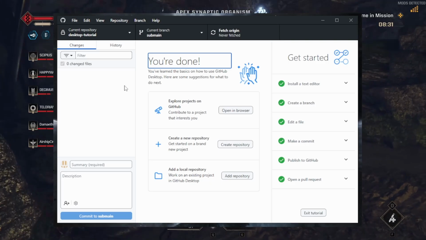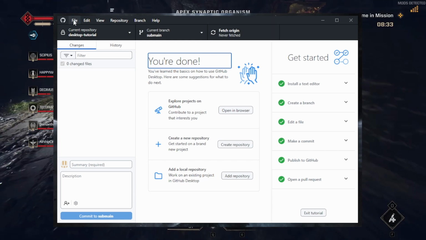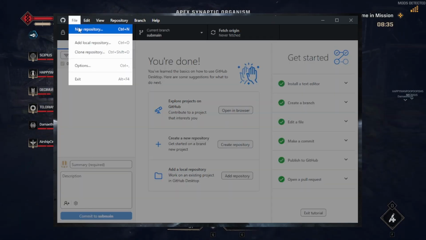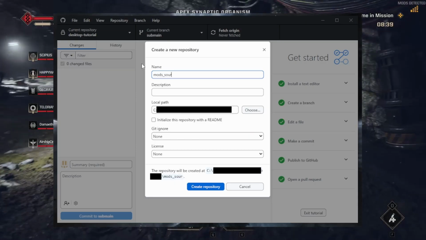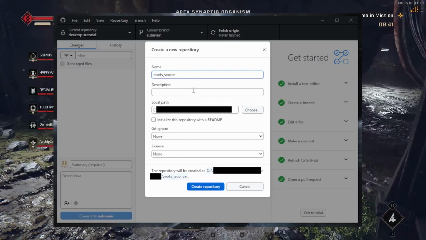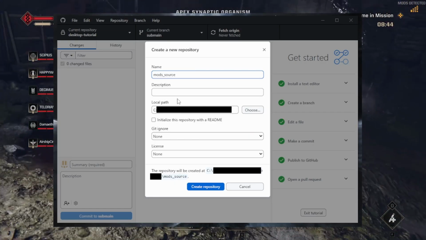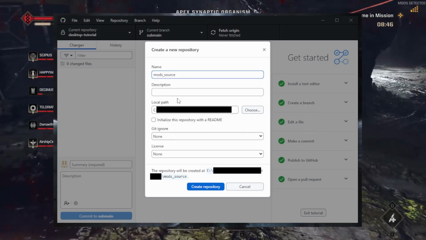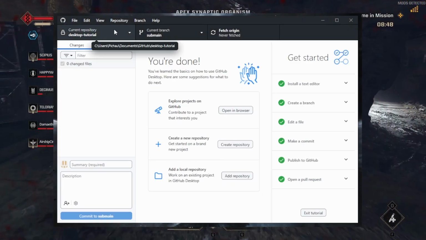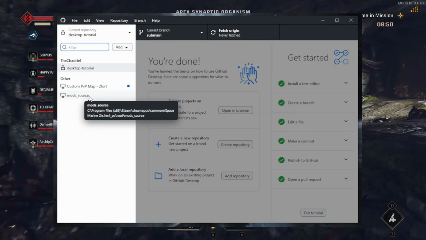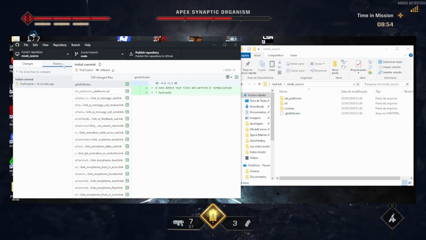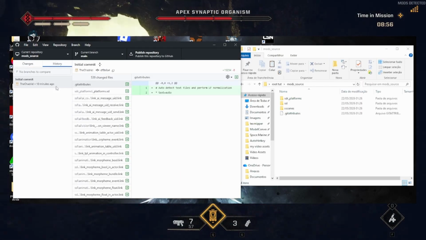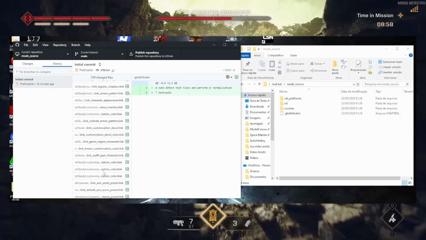After getting yourself GitHub Desktop and opening it, go to File, New Repository, and name your repository mods_source. Your local path should be directed to your root folder inside the game files, which usually looks like this. Since I already have mine set up, I'll quickly do a dummy root folder just for the tutorial. Once you create your repository and go to History, you'll see that it'll be created with all the initial files that came with Mod Editor.